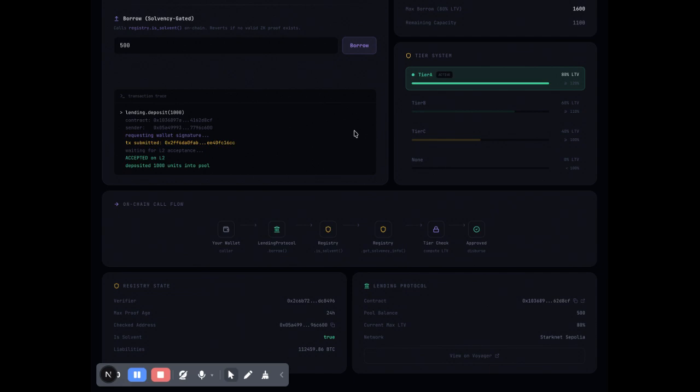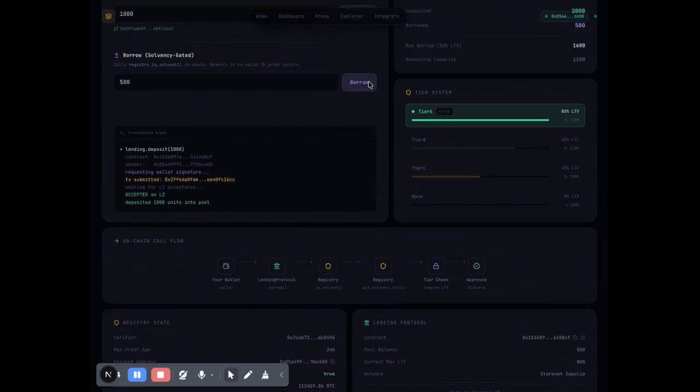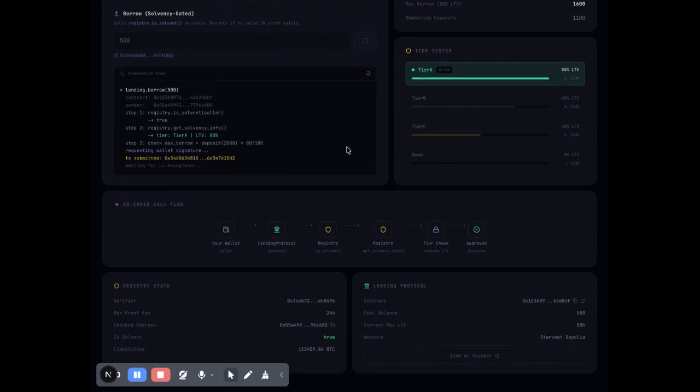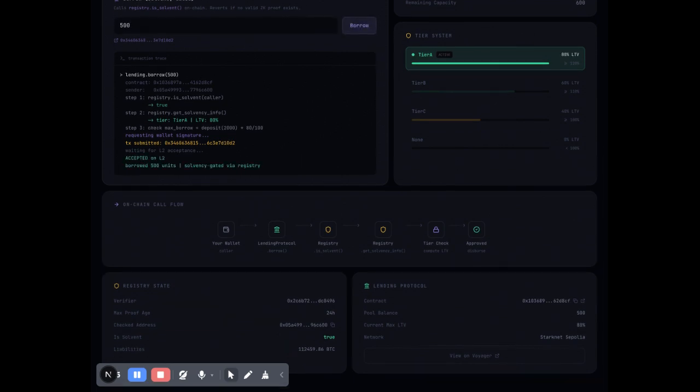Now, because the gates are open and because we have proved solvency on this wallet, we should be able to borrow from it by signing this transaction and borrow 500. As you see, it is already checking if it is under 80%. And yes, we have successfully borrowed 500 units, and it was gated.